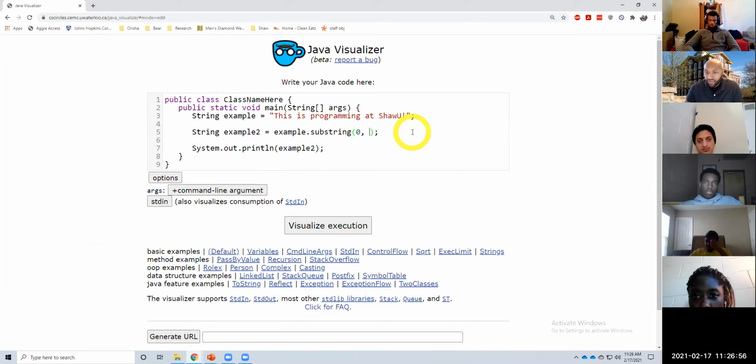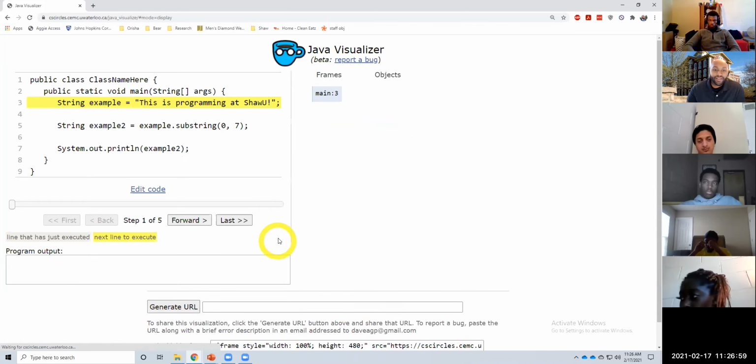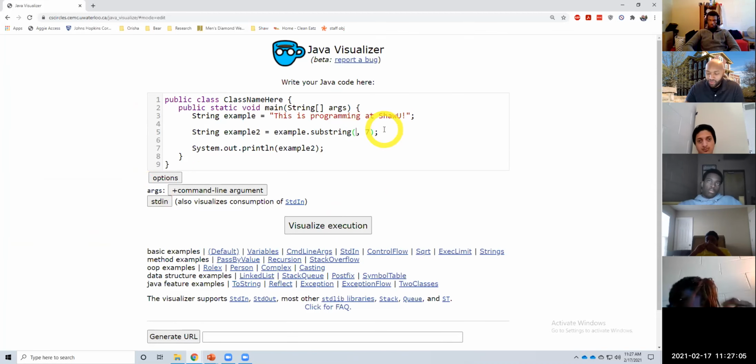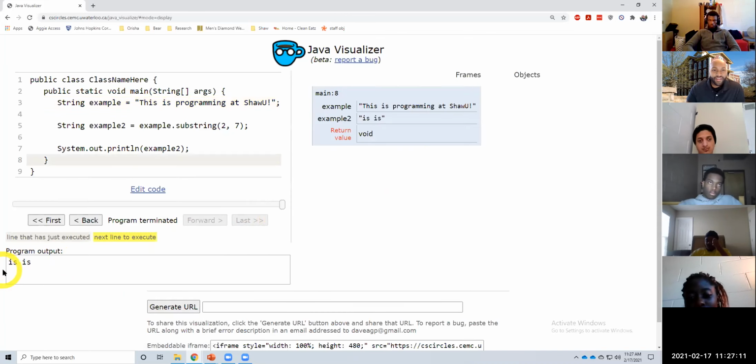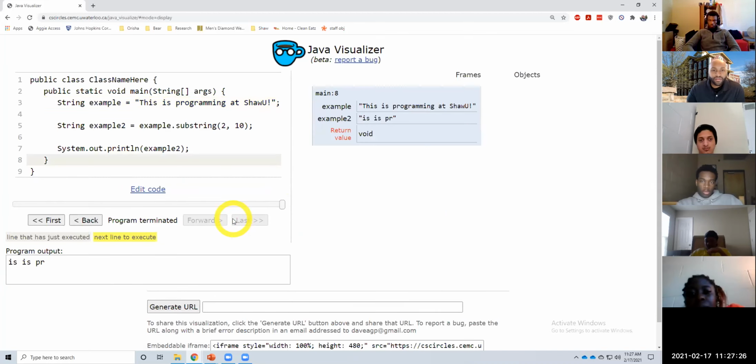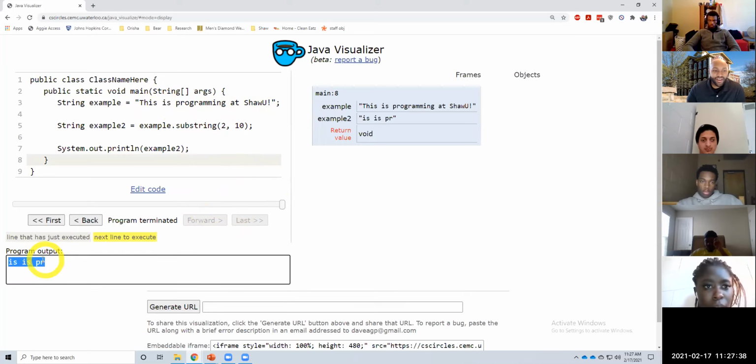So let's do substring to 7. This is. I could change this up and just do substring from 2 to 7. Is. That's not right at all. Let's do 2 to 10. I don't know why I did is. Oh, I know why. The "is" from "this is" is being printed. "Is PR." That's why it's saying "is" down here.